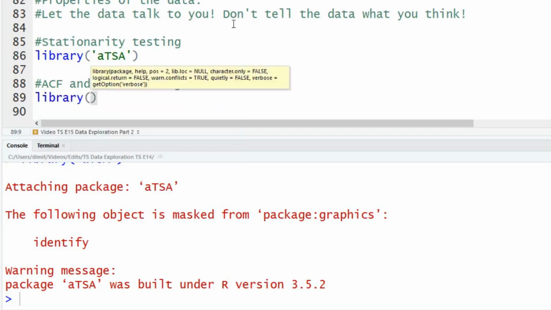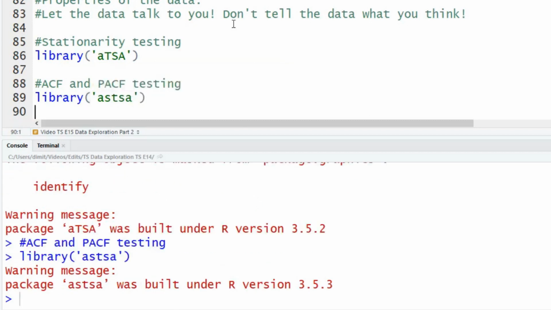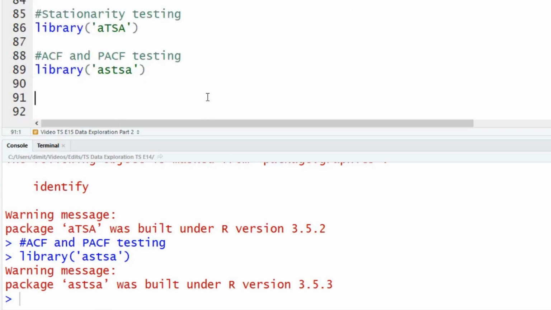But for this one, I like the ASTSA package, and you can run that one. And now those are installed. So we're going to look at stationarity of the entire data set here. But we need to figure out what type of data this is. Is it type 1, type 2, type 3?